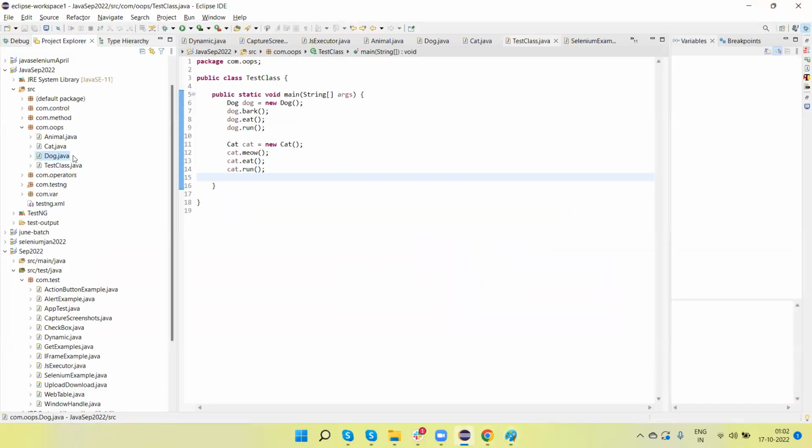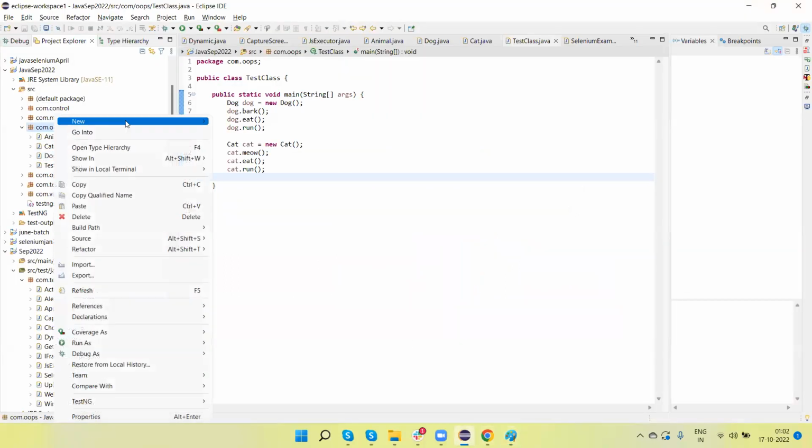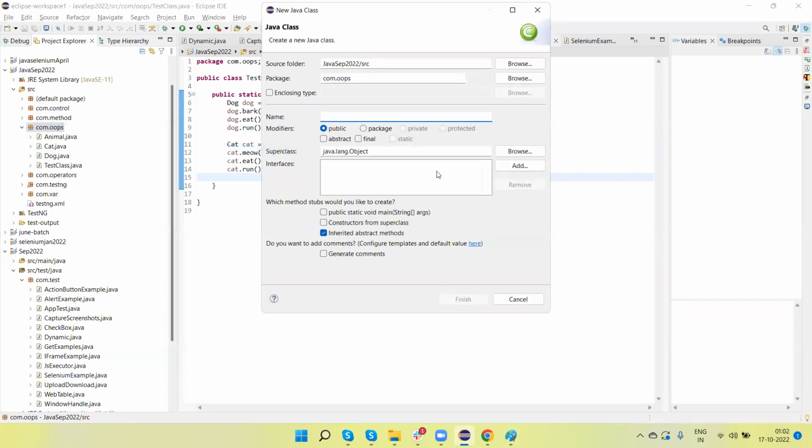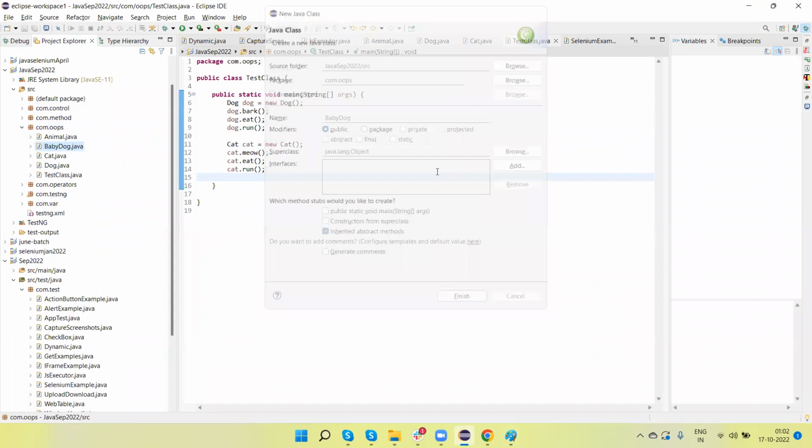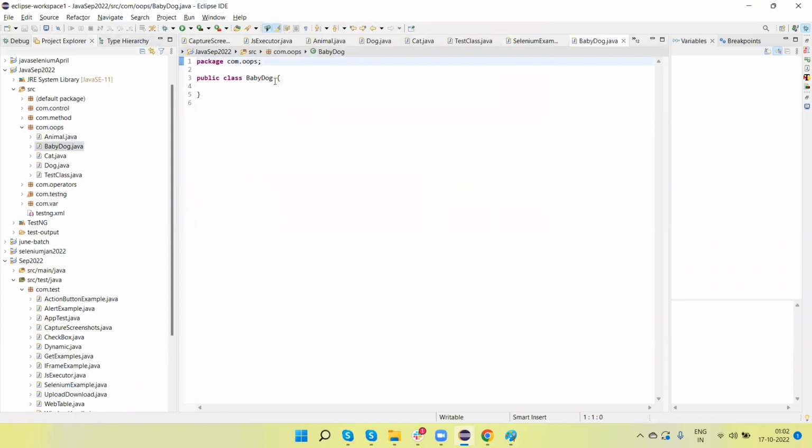If I am talking about the baby dog, one more class, and if this class is going to extend the dog class, like this, we can define here some common methods, some methods which are not related to dog.